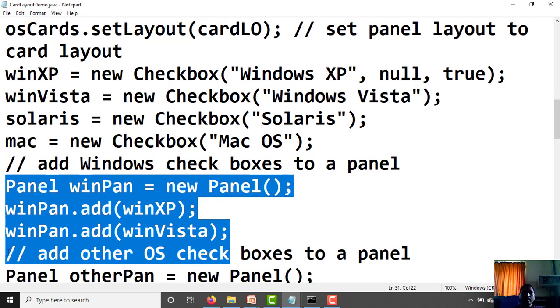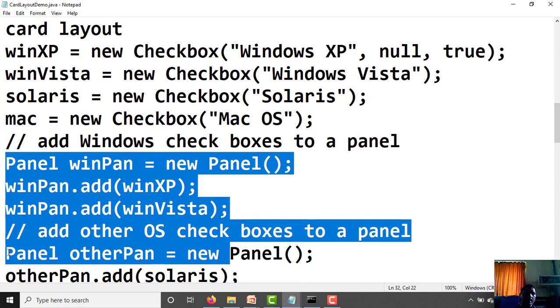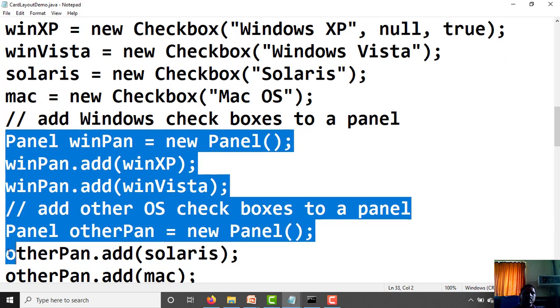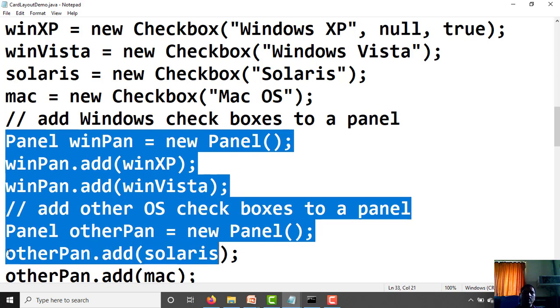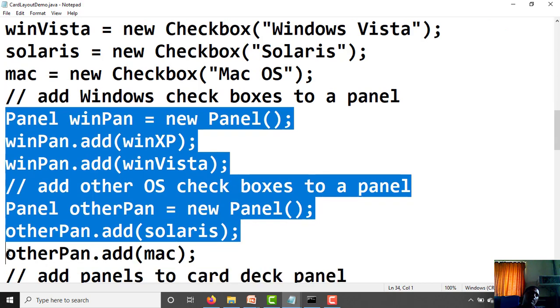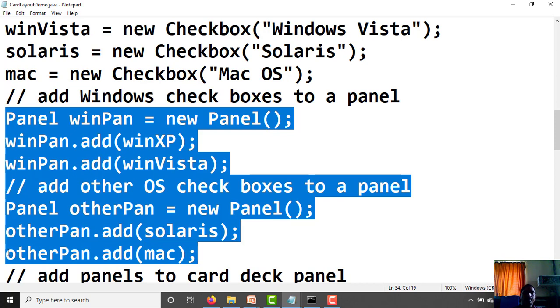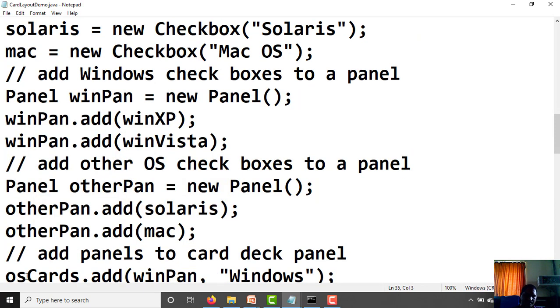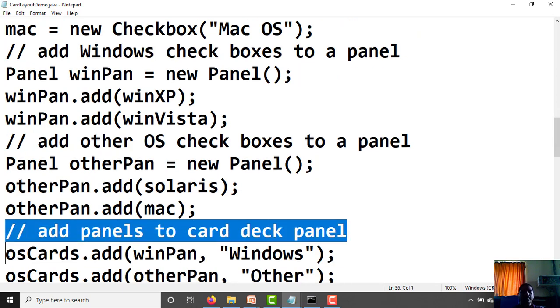Next, add other OS checkboxes to a panel. For that, Panel otherPan equal to new Panel. Then otherPan.add(solaris); bracket complete semicolon. otherPan.add(mac); bracket complete. Like this, for otherPan we have added two checkboxes, Solaris and Mac. And after this, add these two new panels to the osCards panel, that is the card deck panel.